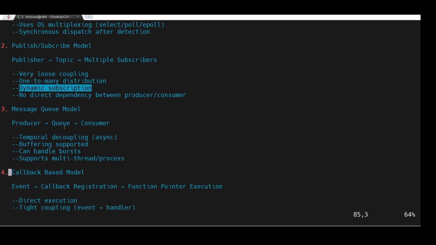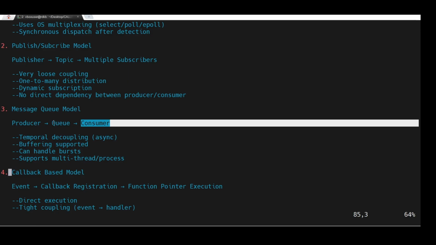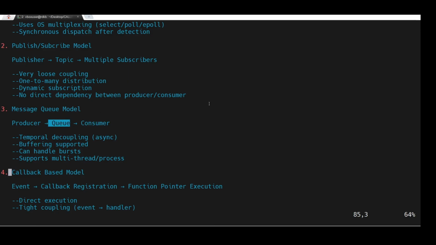And the next model is the message queue model. So here we have a producer, we have a queue as well, and we have a consumer as well. What this queue helps with is that we have multiple data that can be queued up without losing any of the data. If we have a burst of data, it may get lost in other models, but here we don't have that problem. We already queued that data, and this is temporarily decoupled.